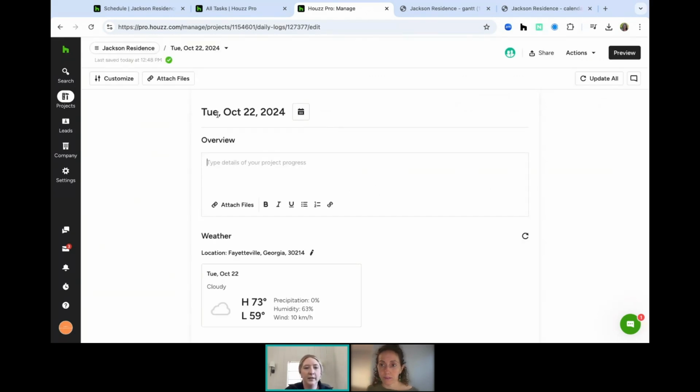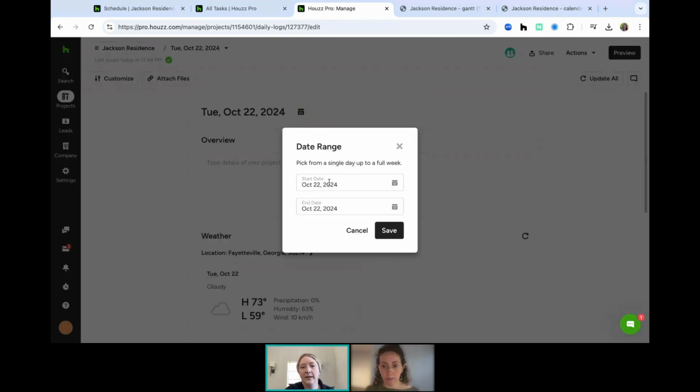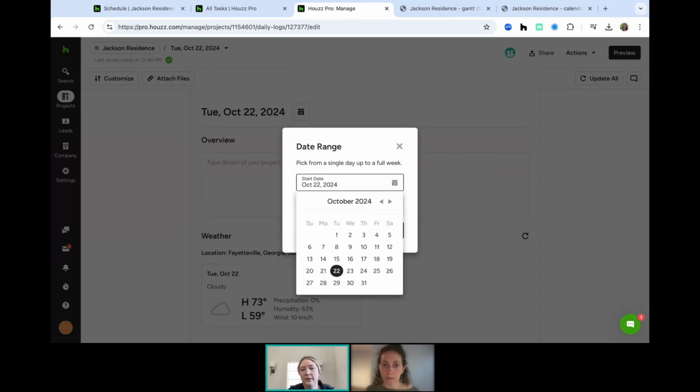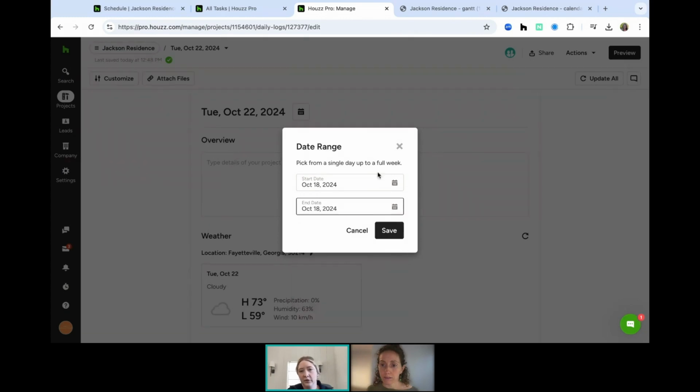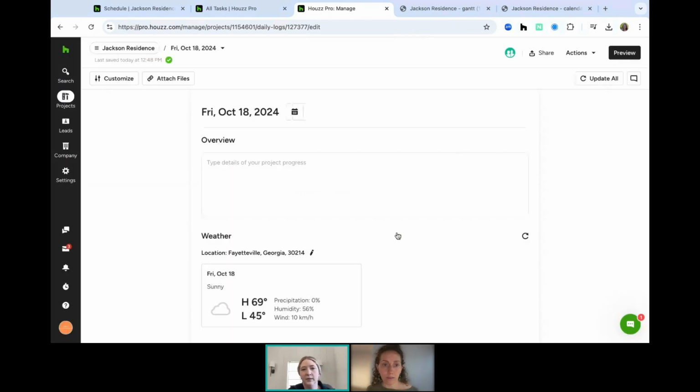So by default, it's going to choose today's date as the actual date, but you can always go in and backdate. So let's say you want your team members to maybe write them down on paper, and then on Fridays, they want to load in all of their daily logs. They can do that really easily and backdate things inside Houzz Pro. They can choose to span it over multiple days if they want, or just choose to backdate it to that one individual date. So it makes it really easy for them. And then you'll notice that the weather actually changed as well.